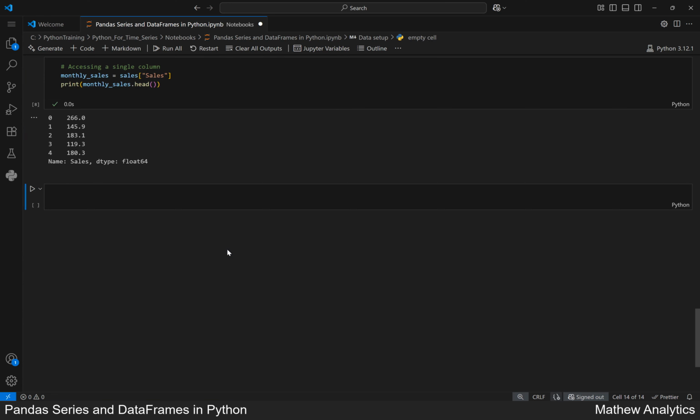Let us get a quick summary of the numbers using Describe. Describe calculates things like average, mean, lowest, and highest sales.